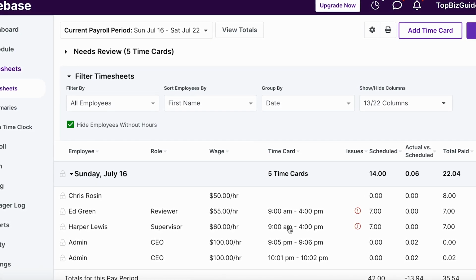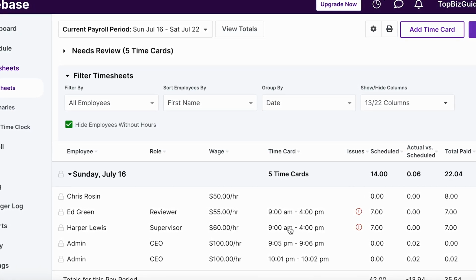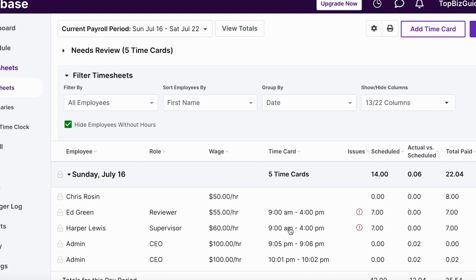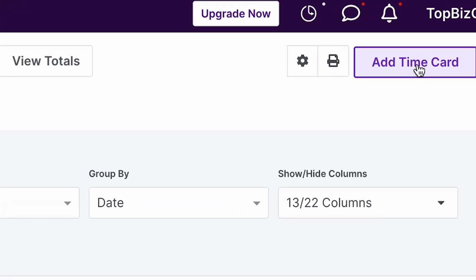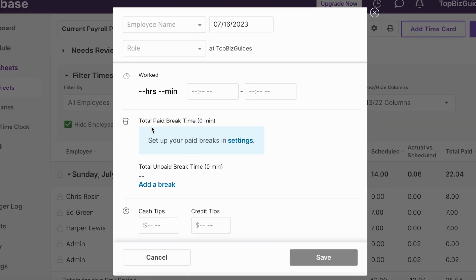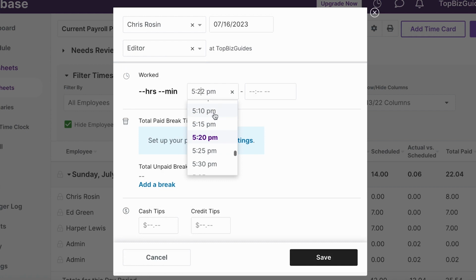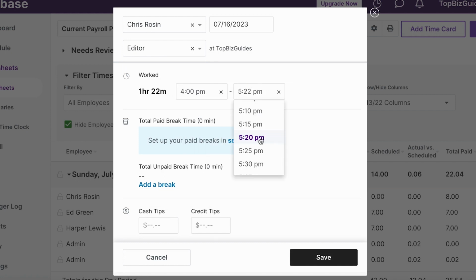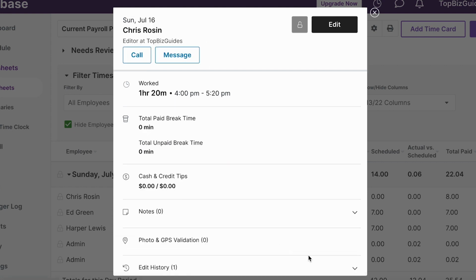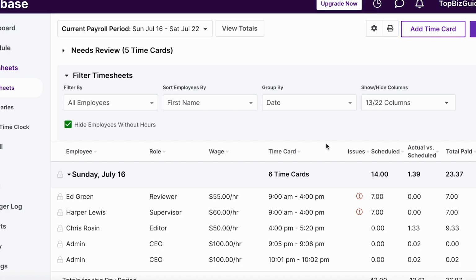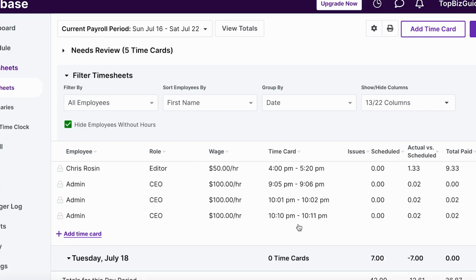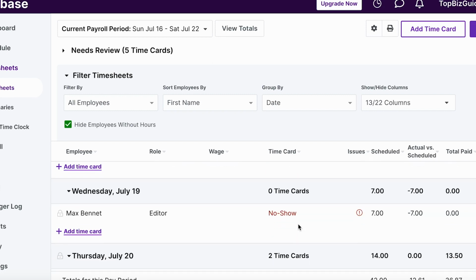Now let's say the employee wasn't scheduled at all, so I don't see a no-show on the time card. I want to add a new shift from scratch. So I can click over here to add time card, and then put in all the relevant information. So employee name, role, the hours that they worked, break if I want to, cash tips, credit tips if I want to, click on save, and it's very similar to what we saw with the edit process. It gets added over here into the timesheet for the relevant date.